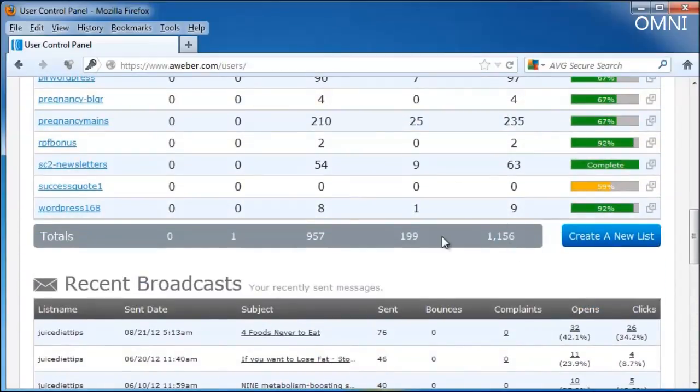At the bottom of the list stats page, you'll see that we can also create a new list if you've decided that there's another set of people that you want to create emails for.